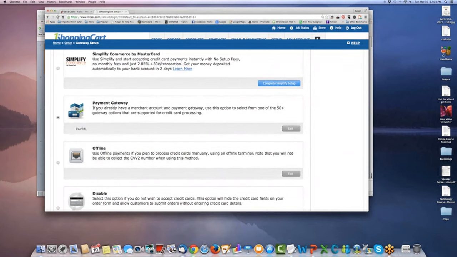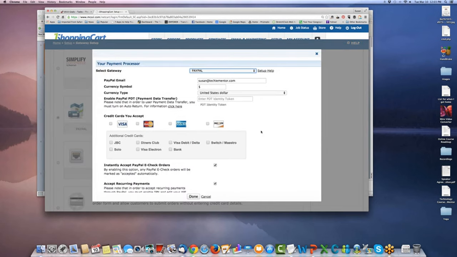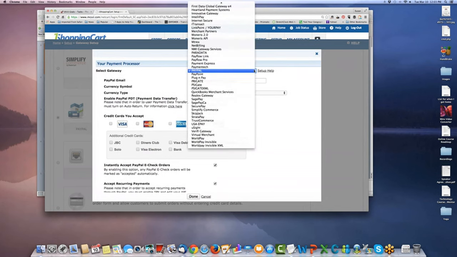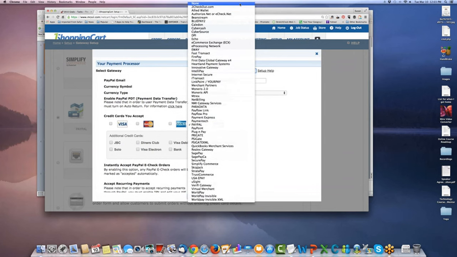So the payment gateway, if you already have a merchant account, this is the one that you want to select. So this is if you want to use PayPal or any of the things that I talked about. So if you have a gateway, you're ready to get paid, this is the one that you want. So you're going to hit edit. Now, you need to realize that when it says select gateway, there's over 50 of them in here. Can you see these? These are the ones that One Shopping Cart recognizes.